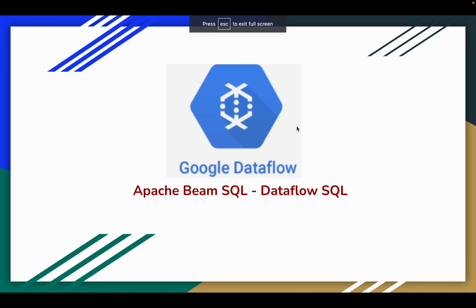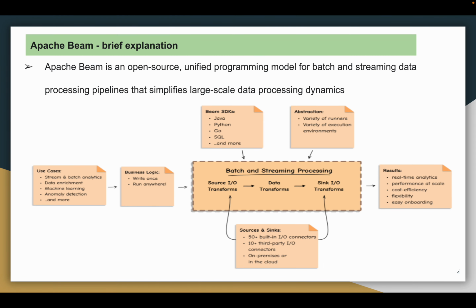Hello all. As part of this video, we will see one of the interesting topics, that is Google Cloud Dataflow. We'll try to create a Google Cloud Dataflow pipeline using Apache Beam SQL. This is one of the interesting topics. So let us move to the next slide.